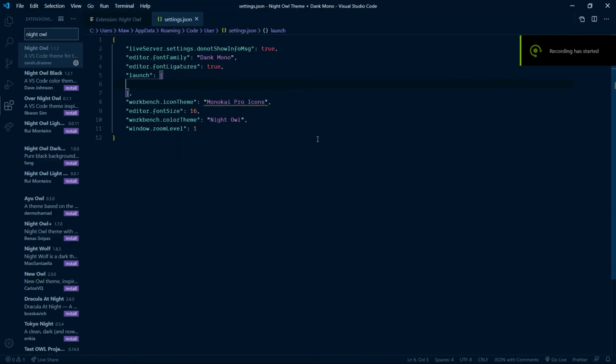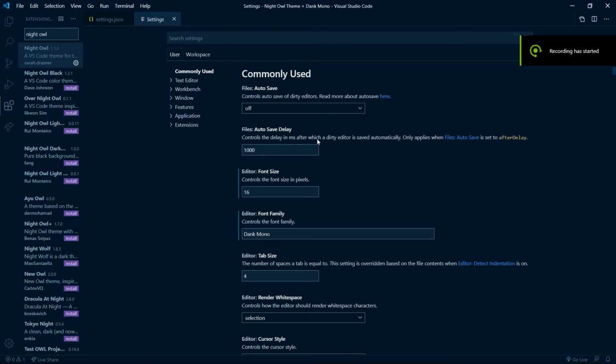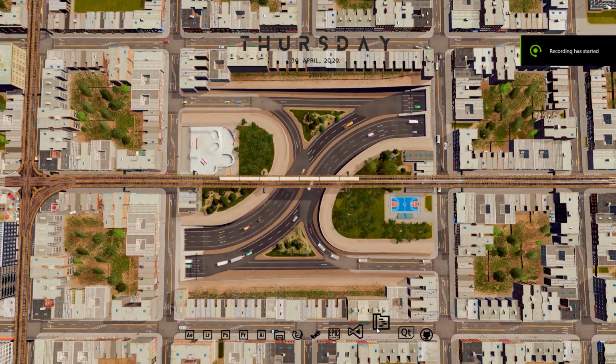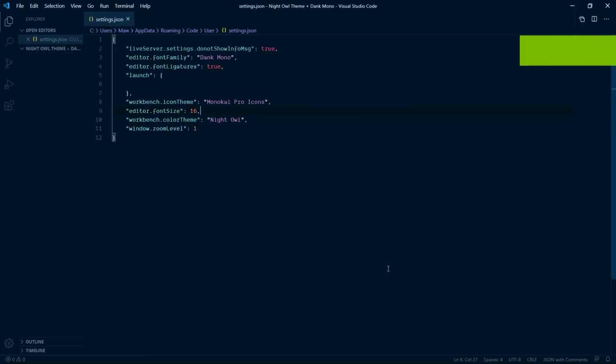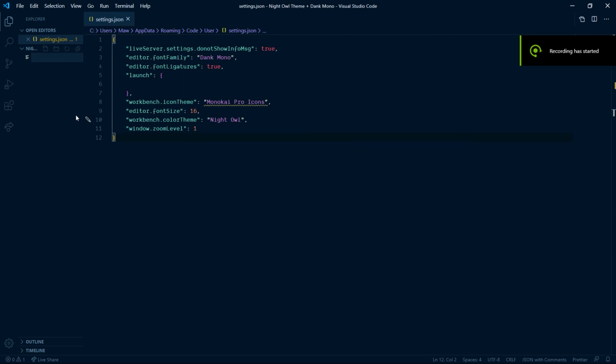After pasting, I'm going to press Ctrl+, and search for the font family. After that, change the default font to Dank Mono. Restart Visual Studio Code and see, now it works. So let's demonstrate a few lines. Here, I'll create an index.html file.